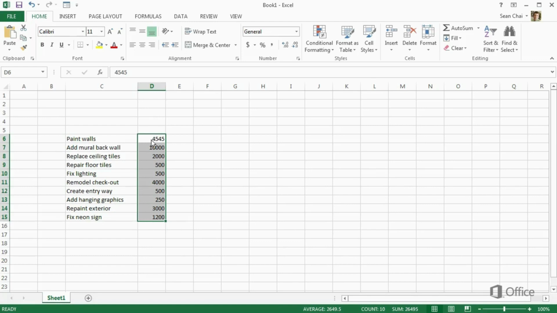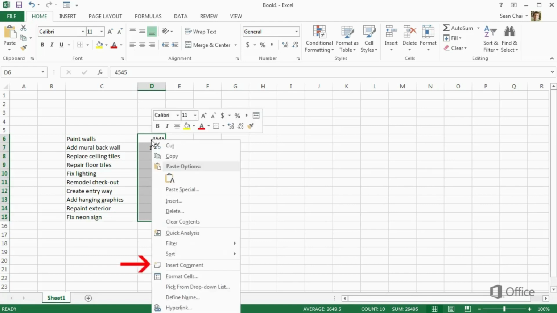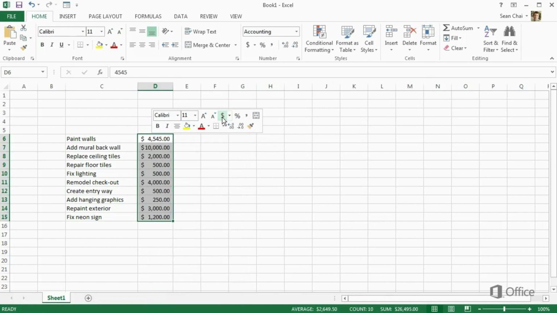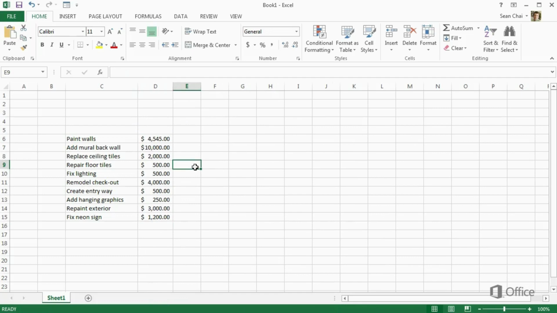Right-click the selection, and the right-click menu opens, along with this box up here called the Mini Toolbar. The Mini Toolbar changes depending on what you select. In this case, it contains commands for formatting the cells. Click the $ to format the numbers as dollar amounts. Now it's beginning to look more like a worksheet.